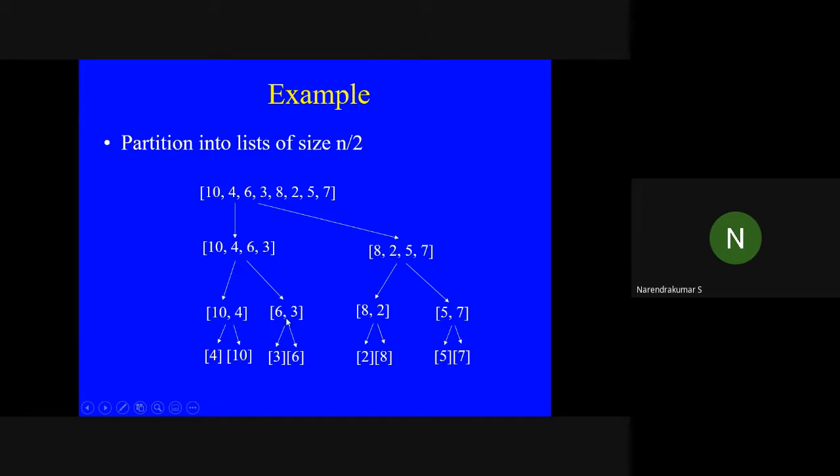Then coming here, after solving 6, 3, we will get 3, 6. Then we have the solution for this problem as well as this problem. By combining the solutions of these two, we will get 3, 4, 6, 10. So 3, 4, 6, 10 will act as the solution for this problem. Understood? Then we will come to the right side.